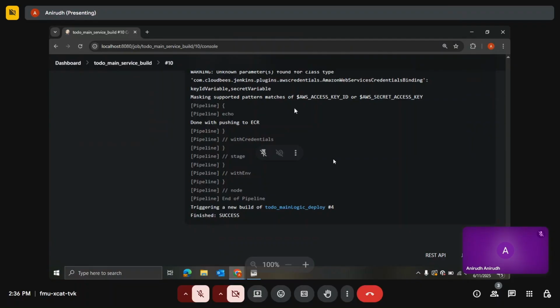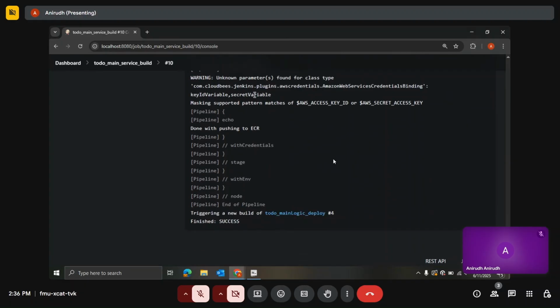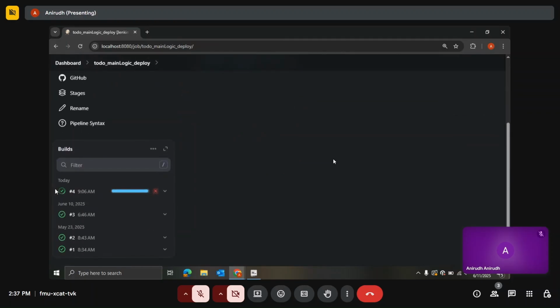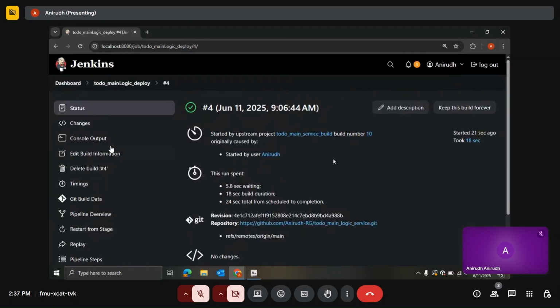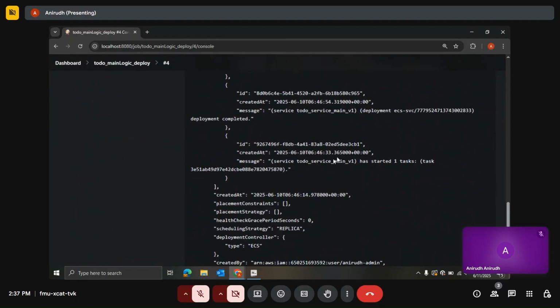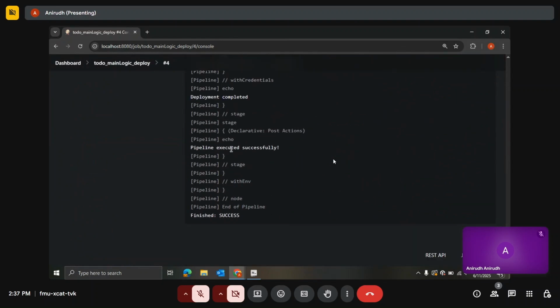So our build and push pipeline has succeeded. As you can see, it says done with the pipeline, done with pushing it to ECR, and this has automatically triggered a downstream project. This is called the main logic deploy. This will run the deploy script, and this will deploy a new service to AWS ECS. So let's view the console output. As you could see, this just creates a new task definition for us, and then it says pipeline executed successfully. So now the deployment process has already started.